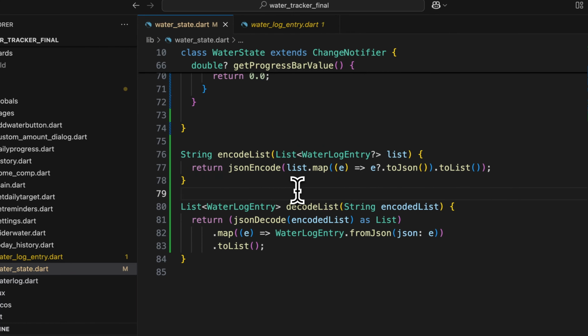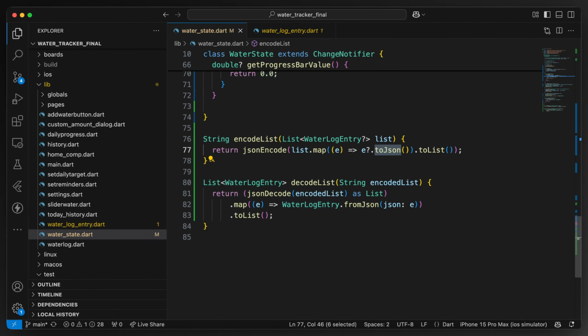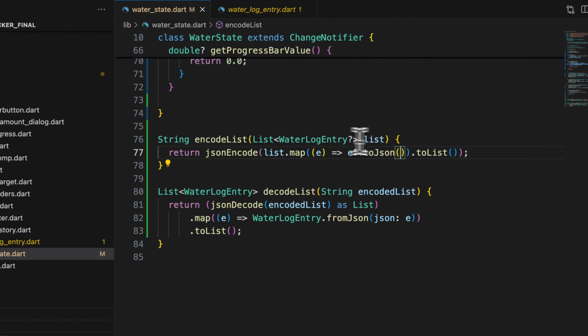So simply what we're doing when we want to encode the list is that we're already using a list of water log entry. Inside here, we map every item from the list and convert that item into the JSON format. So instead of having a list of objects, we will have a list of maps, which are key value pairs, and every map will represent a single object. Then we convert it to a list, and we encode the whole list into a single JSON string.